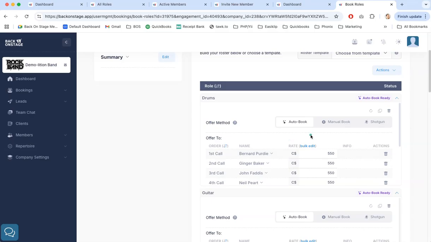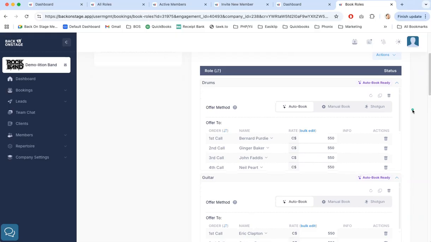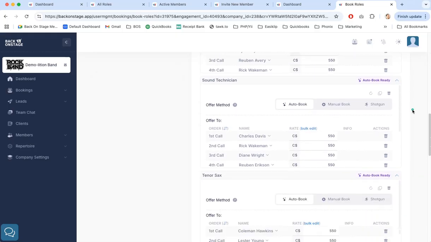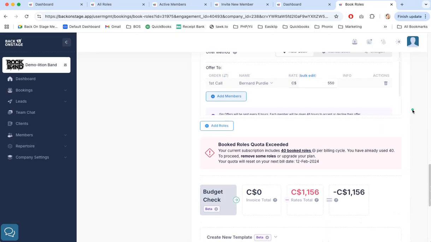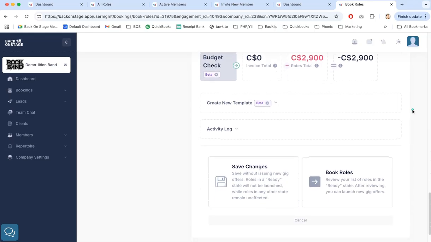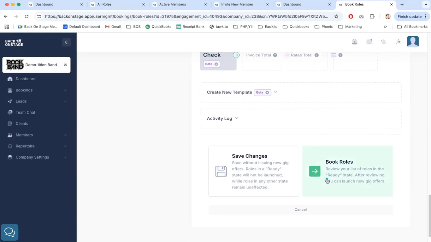So that is how to manually book, shotgun book, or auto book the roles within Back on Stage here. Once you've configured your whole list of roles and members and you're happy with all of the rate amounts, all you have to do is come down to the bottom here and hit the Book Roles button.